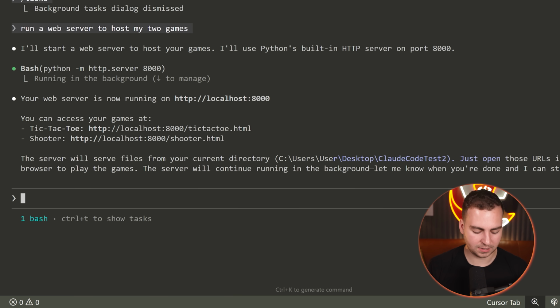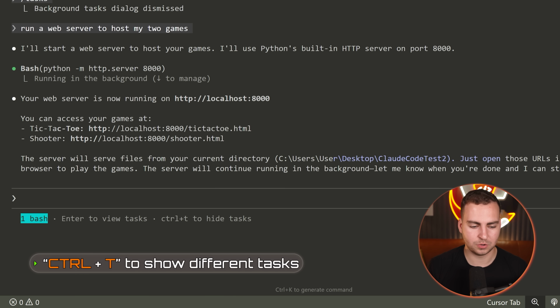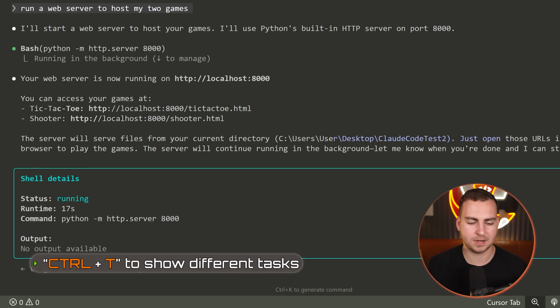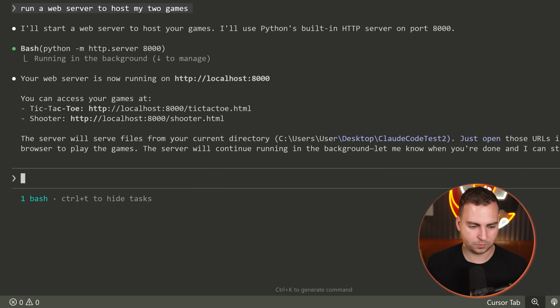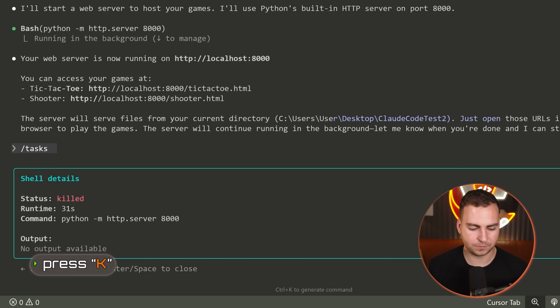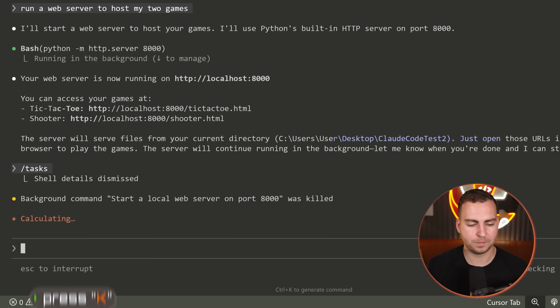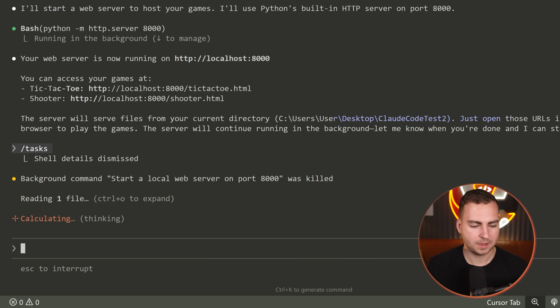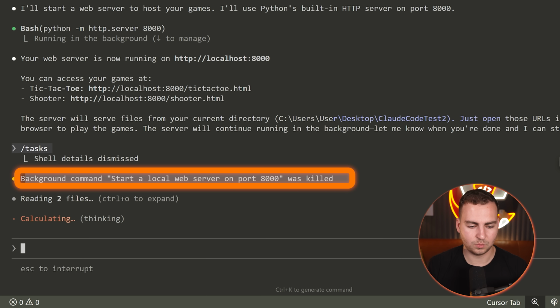So if we want to see that, we can hit Control T, which will show the different tasks. We can go to the bash and hit enter to view it. If we go back, we also can type /tasks, and then it's going to show the task that's running and how long it's been running for. Now from here, if we want to kill this task, so I no longer want the web browser to be running, for example, I can press K, and that's going to kill it for me, and then I can go back just by hitting enter, okay? And you can see background command was killed, right?